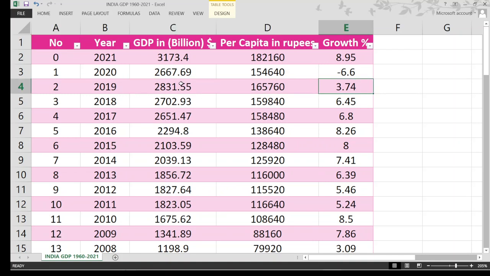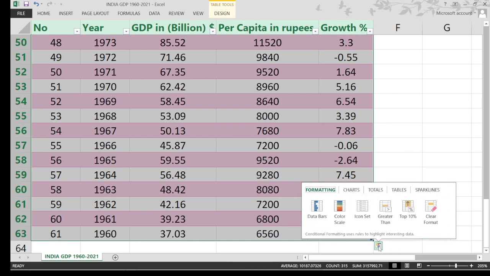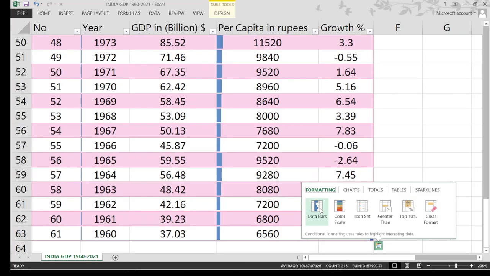Now I have formatted this data set in a table. Now I want to do the conditional formatting. For conditional formatting I will select the complete dataset, and on the down right side you are able to see the option to do conditional formatting. Apart from this you also have the option of conditional formatting directly from the tab, but this is the shortcut and I am going to use the shortcut to save my time.